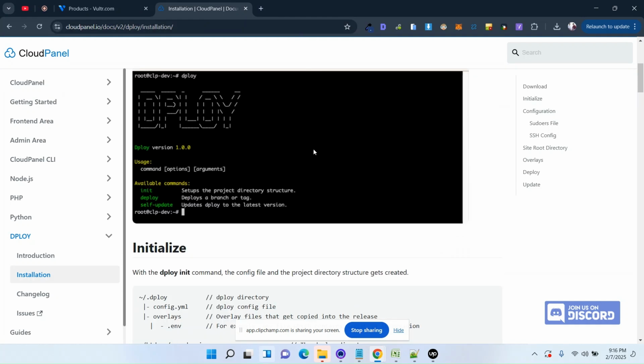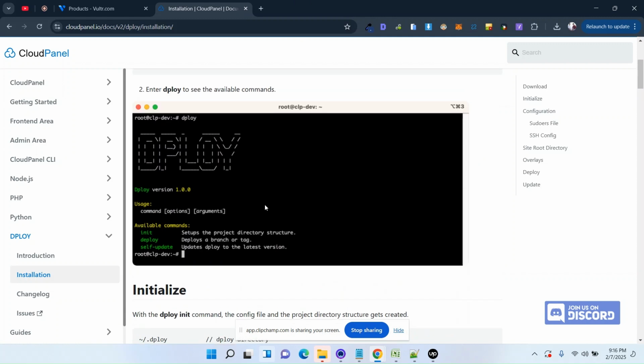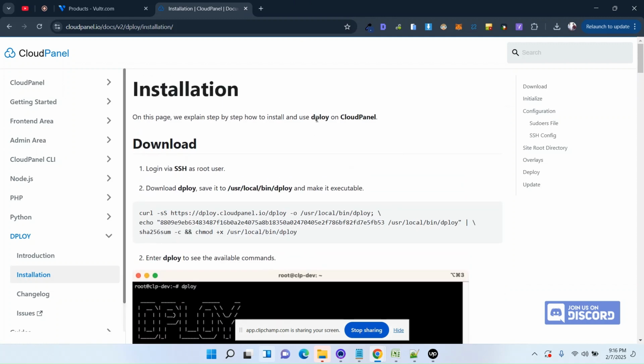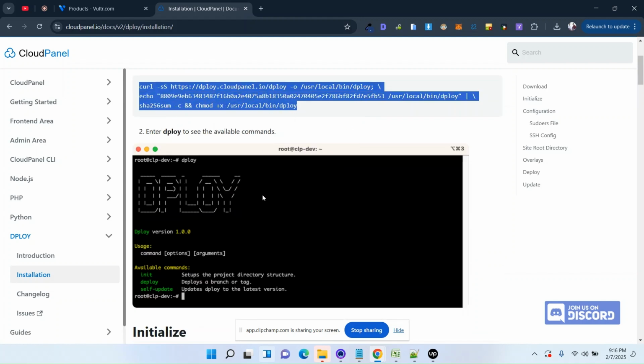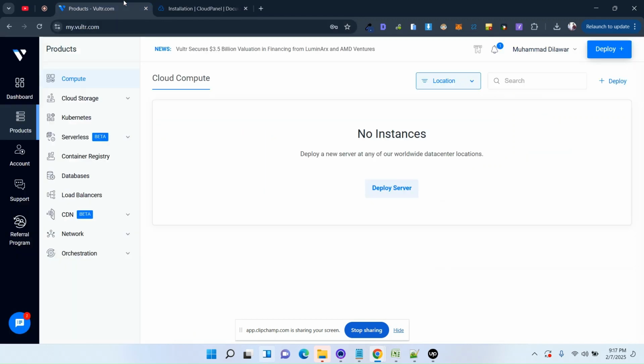Okay, this looks very horrifying because of the terminal and all this stuff. The thing is, someone asked me to install Cloud Panel without having to see these codes and the terminal window. So I am here with a new video which will describe the steps to install Cloud Panel without having to see this terminal window. Okay, here we are.